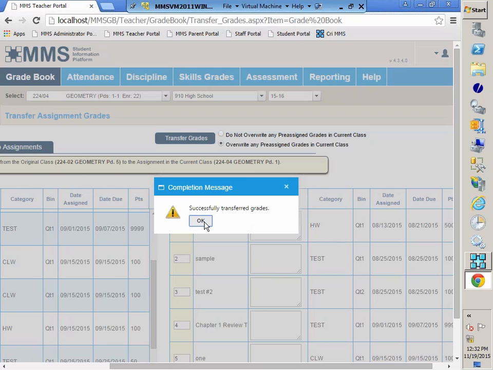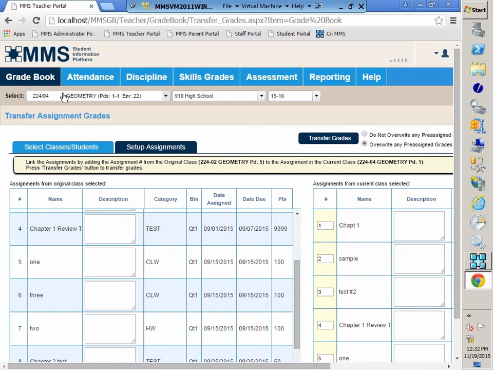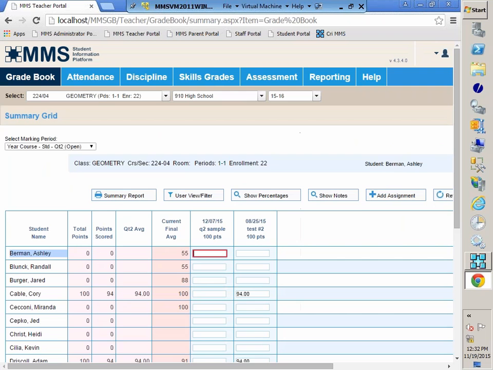You get a message saying that everything has successfully transferred over. Okay. And I'm going to leave this operation. I'm going to go to my summary grid. I'm going to find Corey.